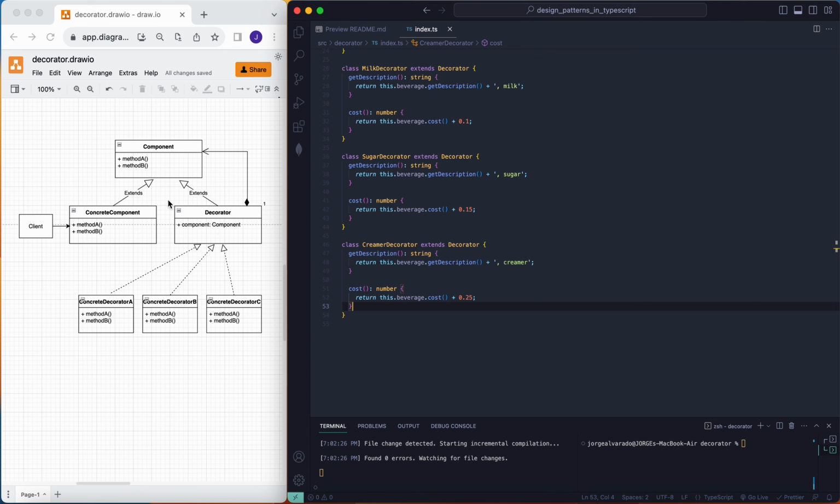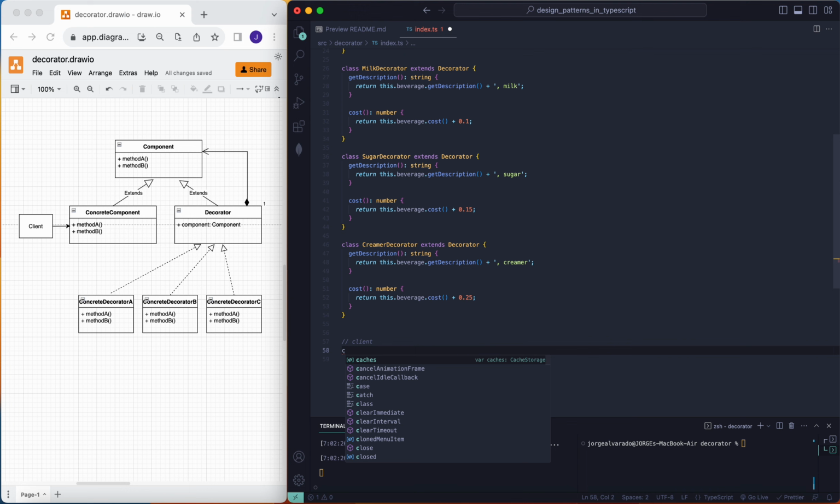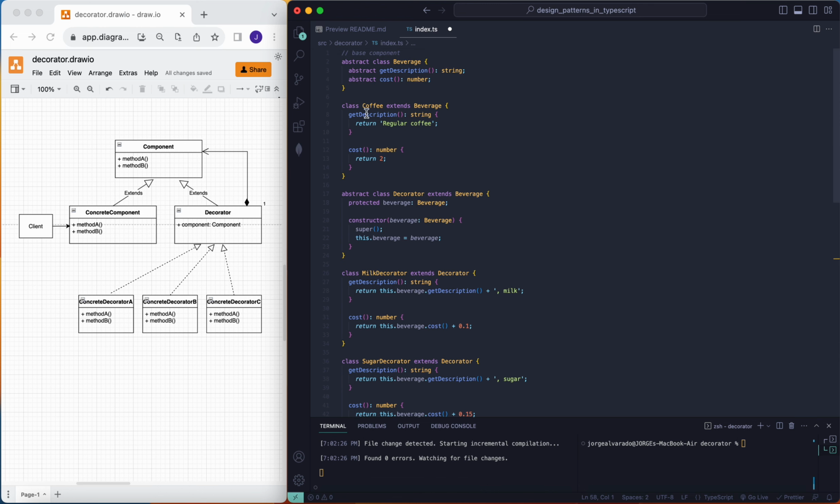All right, so now we have our component, our concrete component, and our decorator, and our concrete decorators. So the final step is to create our client, or to make use of all this code here. So we're going to start testing. For our client, we're going to start off by calling our concrete component, which in our example is the coffee, right? Because the coffee is our basic baseline or prototype of what this beverage is going to be.